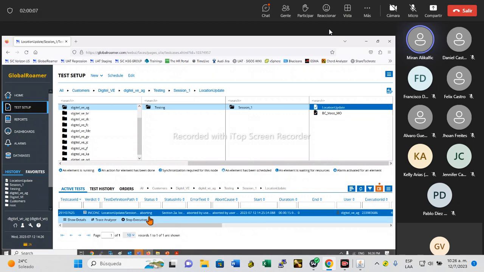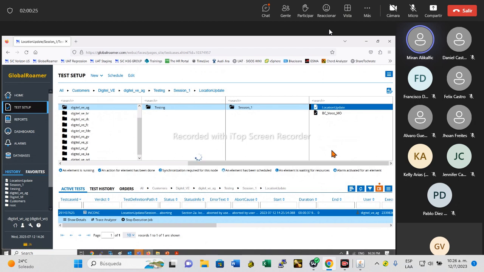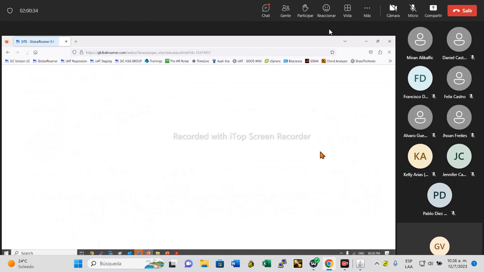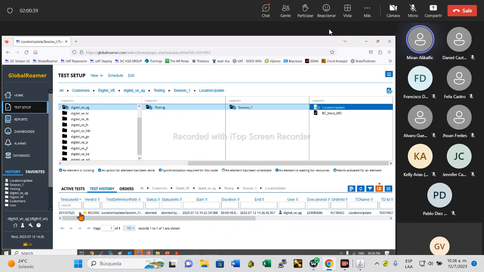So now it's stopped, and now we need to wait for the system to process this. As you can see, it's already flagged as inconclusive, so the verdict is inconclusive. I can update the page or refresh the whole thing. Now, once it's completely done, it's moved to test history, and as you can see, the verdict is inconclusive, and the status info is aborted by user.